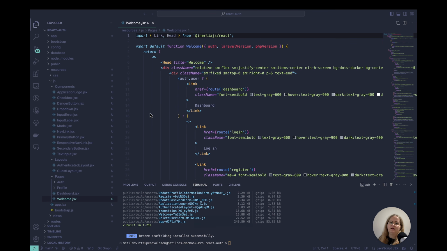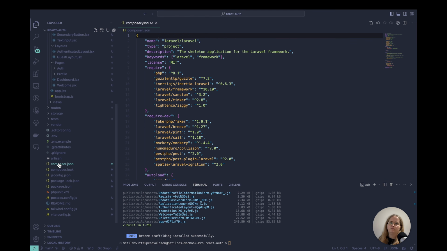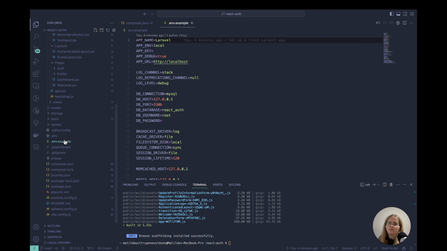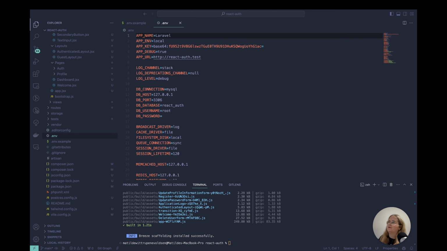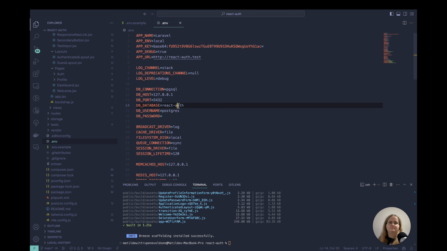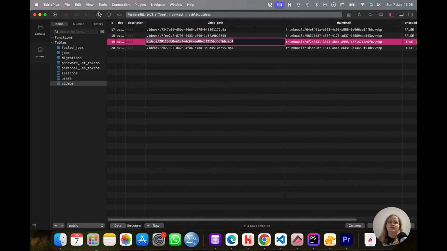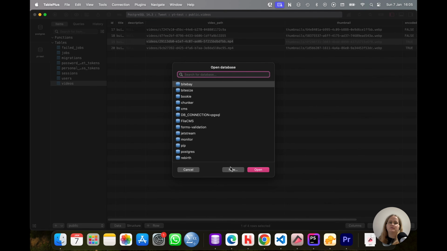So we can head into our env file. Not the env.example, but the env file, of course. In there I'm going to add some database configuration I have on my other screen. Let's add this configuration in here, and let's say that we want to call this React Auth. I'm going to save that, and then go into my database management software and create a database called React Auth.